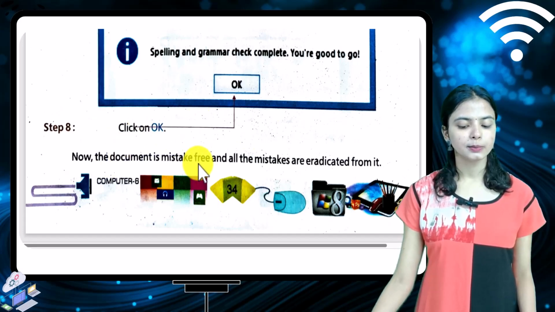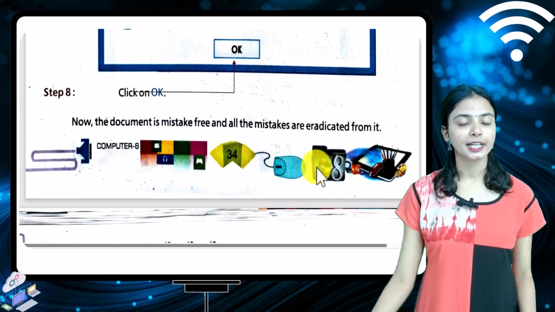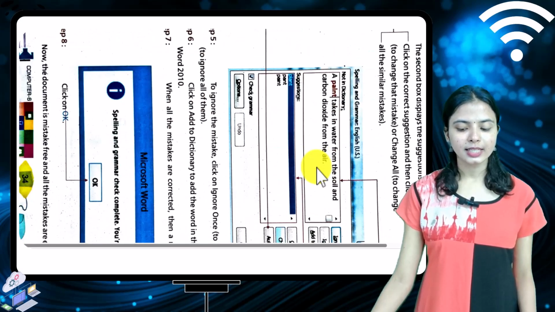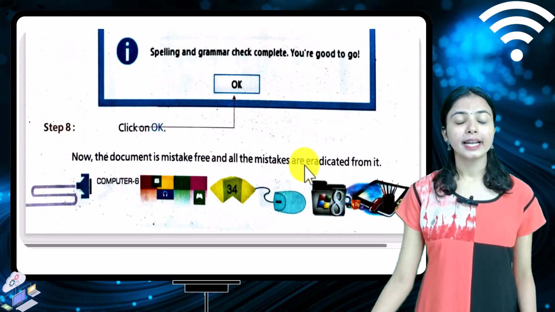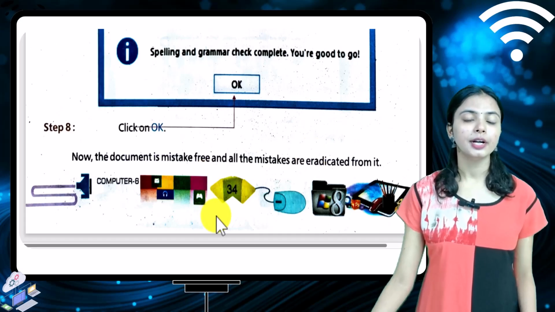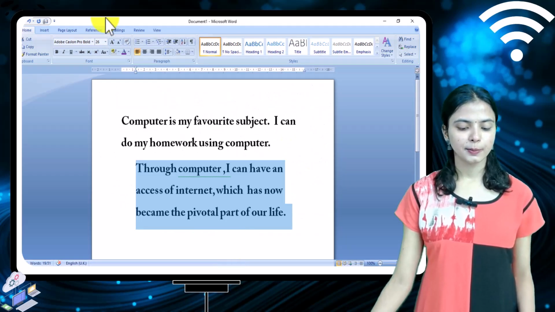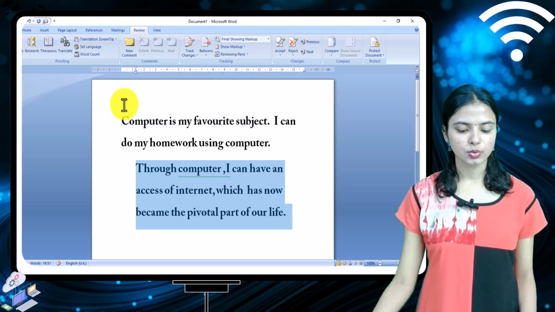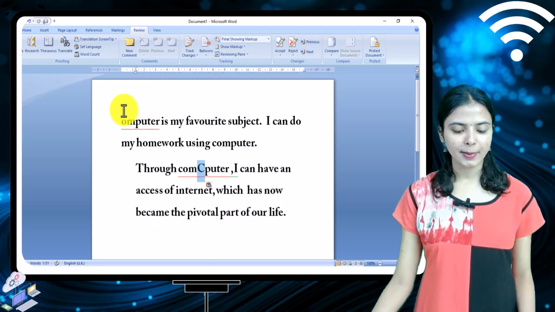Now the document is mistake free and all the mistakes are eradicated from it. Okay, students. So this is how you can correct the mistakes in your paragraph. Suppose I will show you the practical. I will click on the review tab. Okay, students. Now I will select my paragraph.